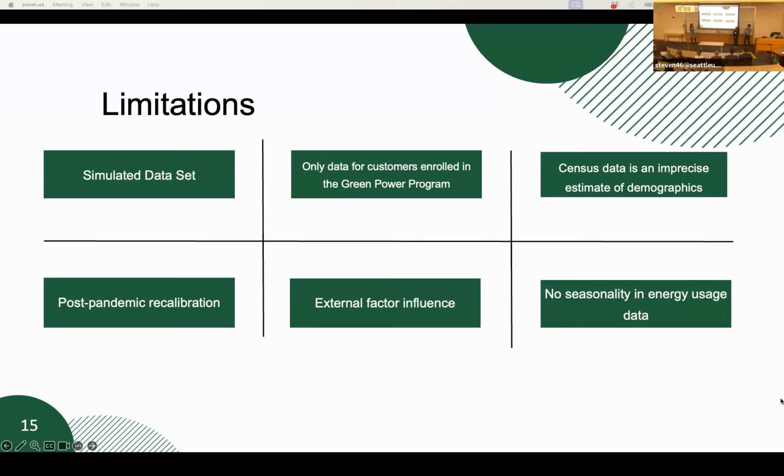And lastly, we have no seasonality in energy usage data. So for each customer, we were given their average monthly usage across the entire span that they were in the program. However, we know that energy usage fluctuates greatly throughout the year, and our simulated data set did not reflect that.